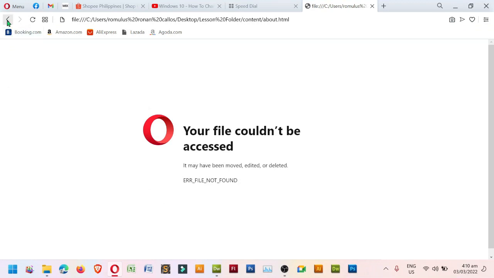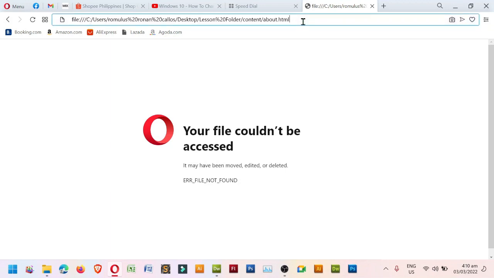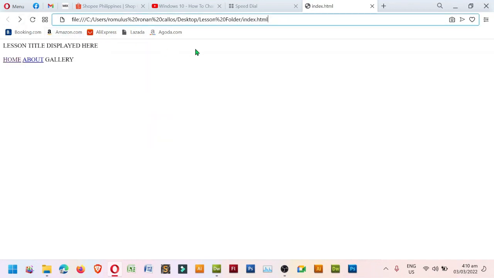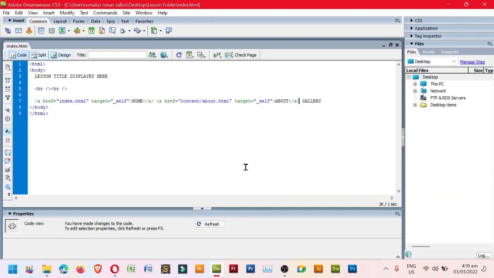So clicking the back button will go back to the index. As you notice, the address bar changed the location of the folder: contents, the subfolders, and then about.html, the file name. Okay, so let's click the back button. You will notice that it will reload the previous page, which is located in the lesson folder, and the file name is index.html. Okay, so next let's finish first the three buttons.